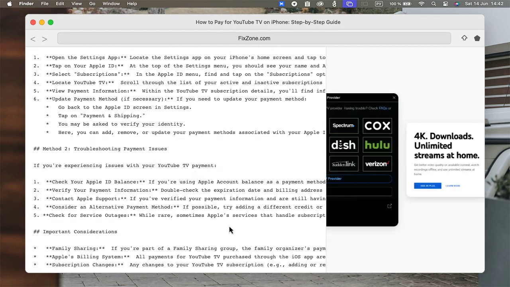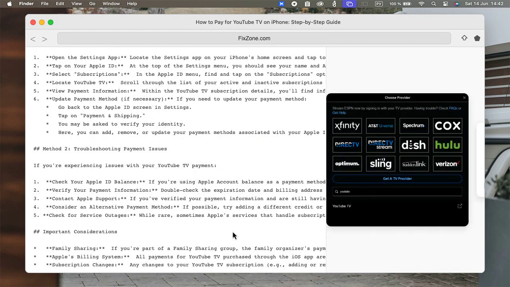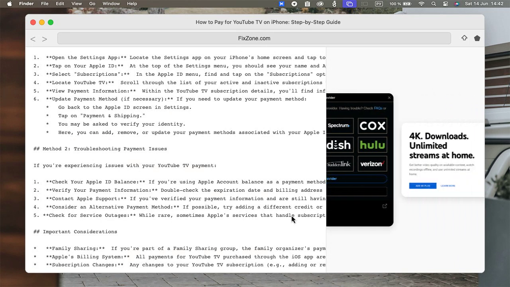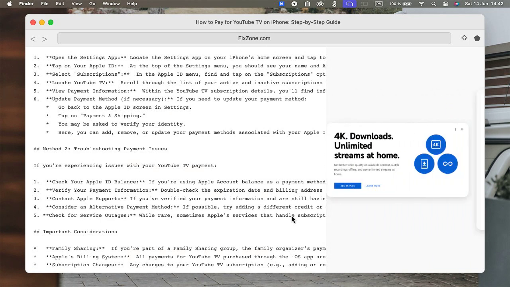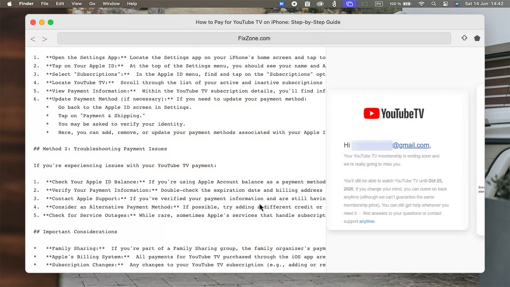1. Open the Settings app. Locate the gray gear icon on your home screen and tap to open it. 2. Tap on your Apple ID at the top of the settings screen. You'll see your name and Apple ID. Tap on that. 3. Select Subscriptions in the Apple ID menu. Scroll down until you see Subscriptions, and tap on it. 4. Find YouTube TV. A list of your active and expired subscriptions will appear. Look for YouTube TV.